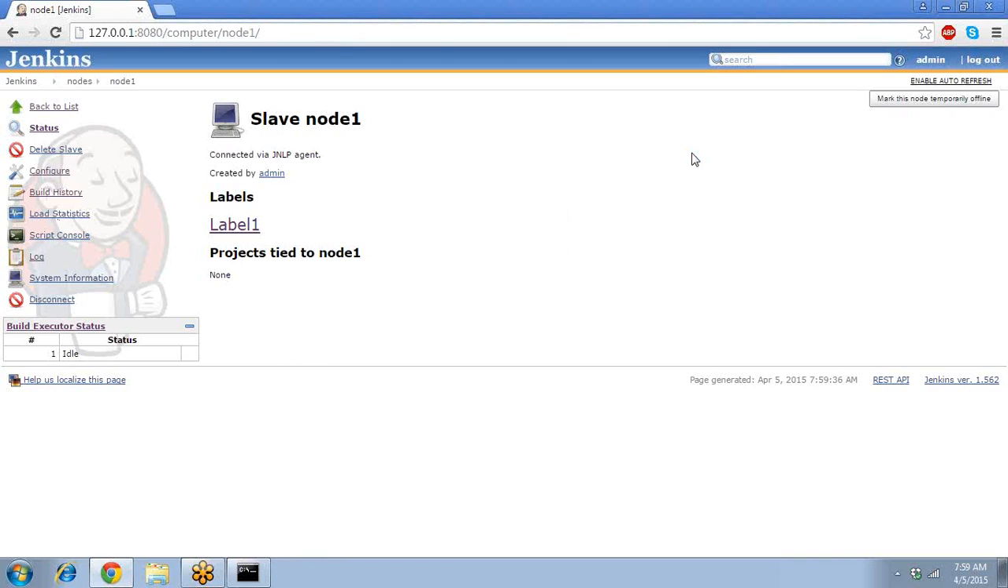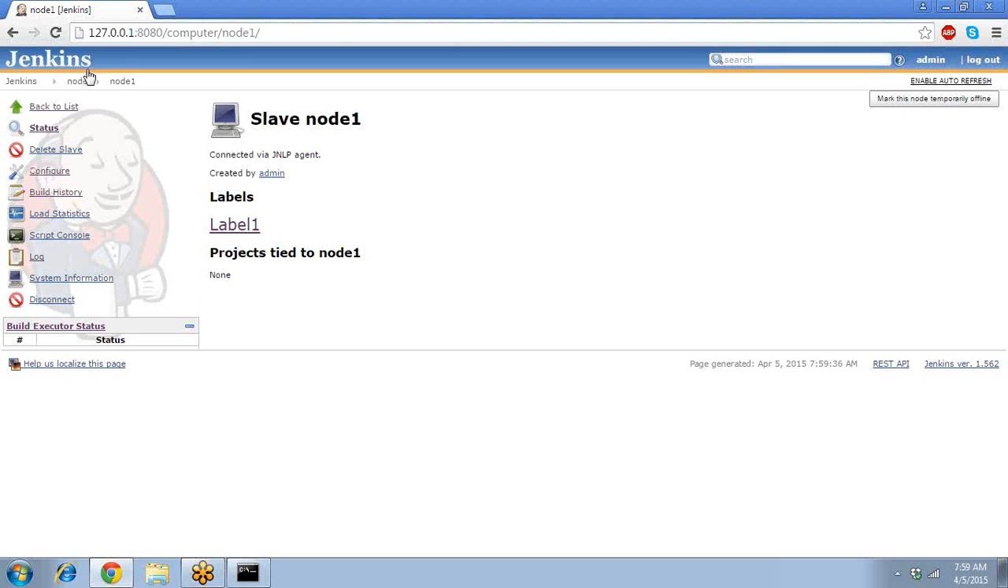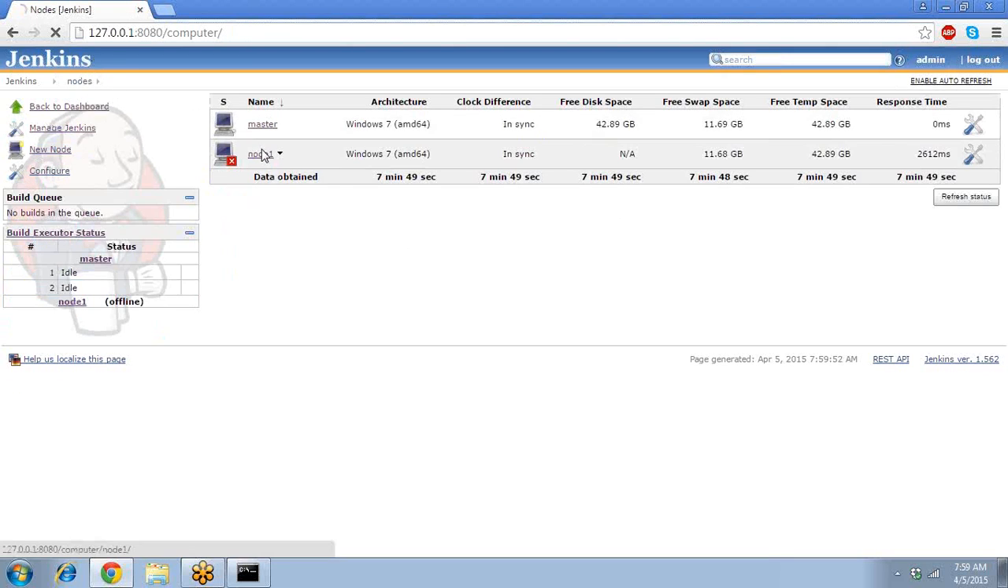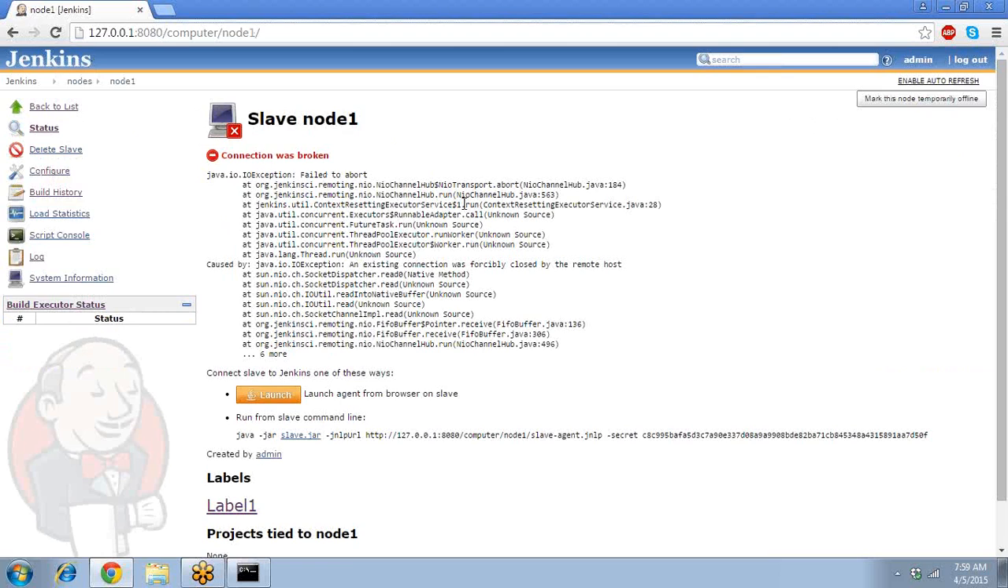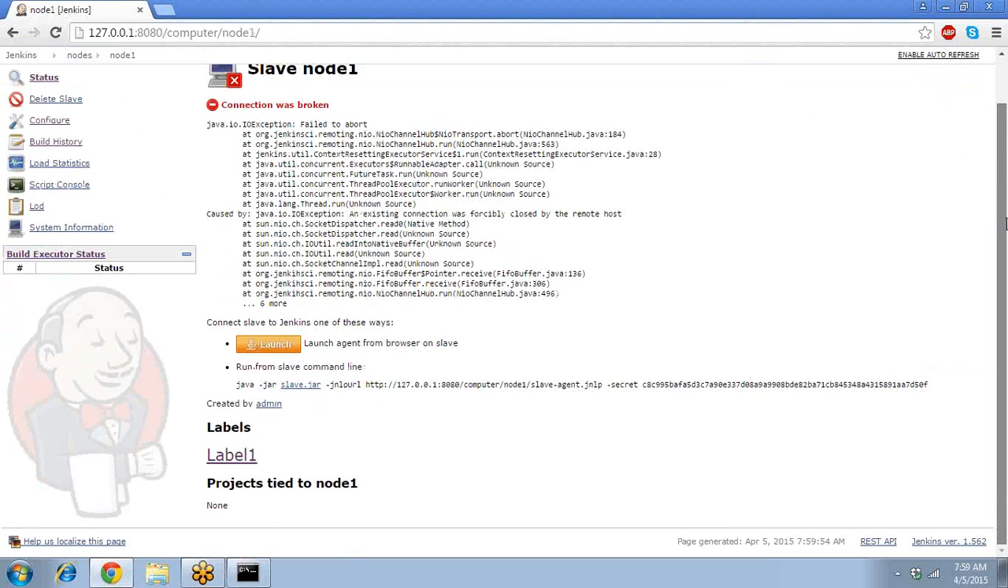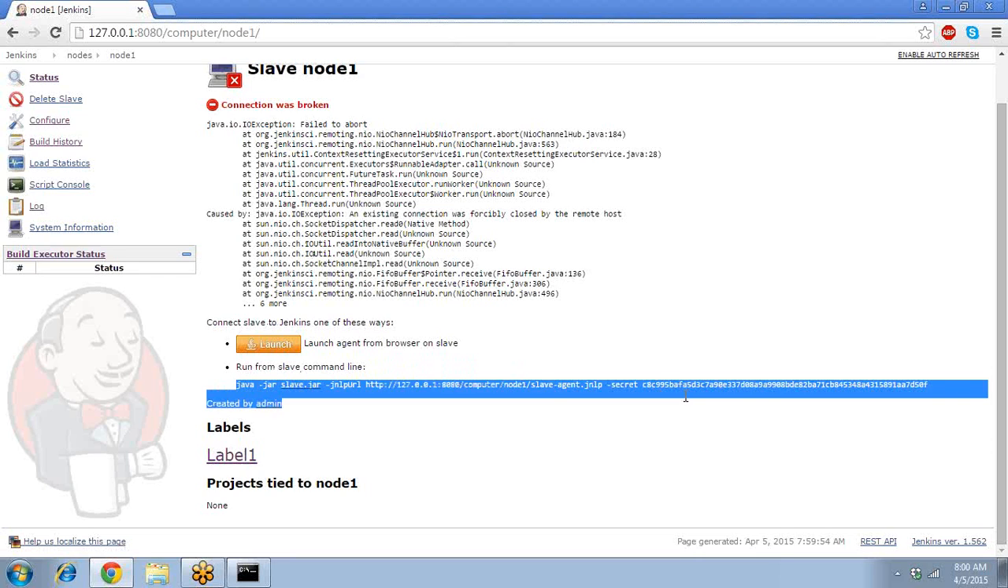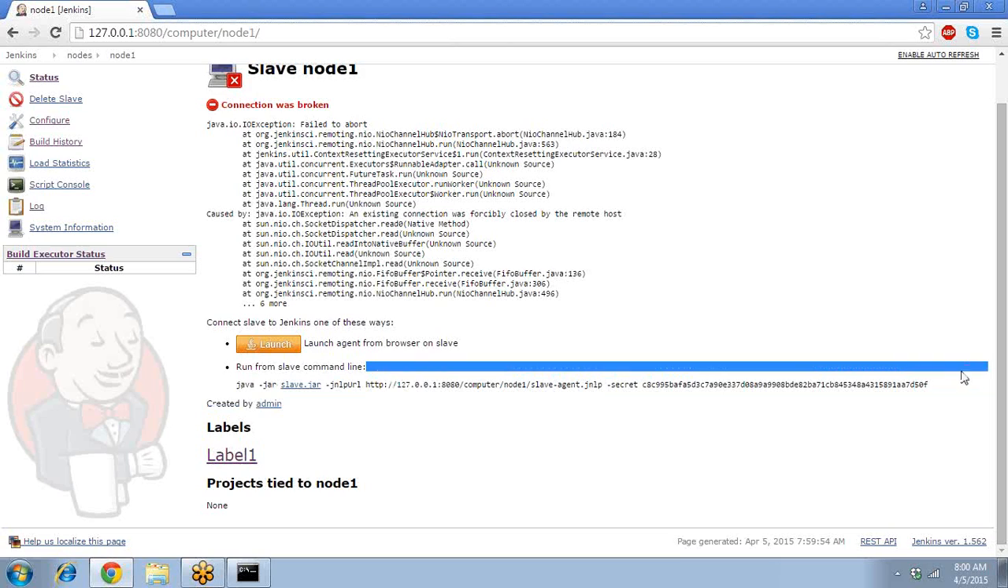So I will be closing this slave. You have to go to that slave mission and you can launch like this, or you can go to that slave mission and run this command to launch. You need not launch from here. From the command line also you can launch.